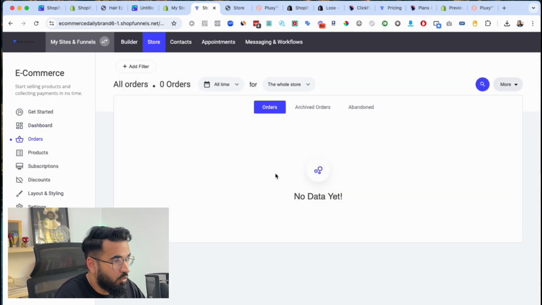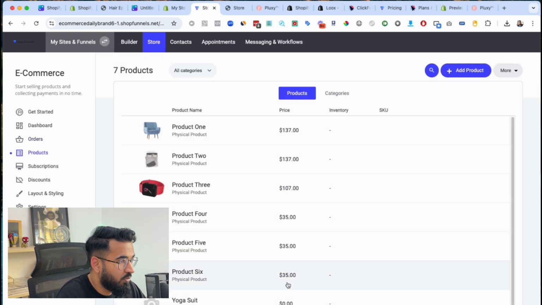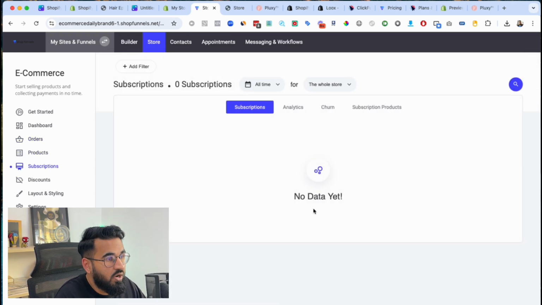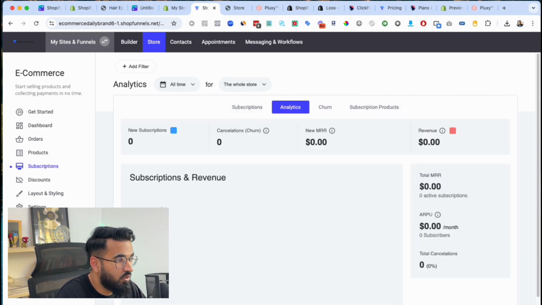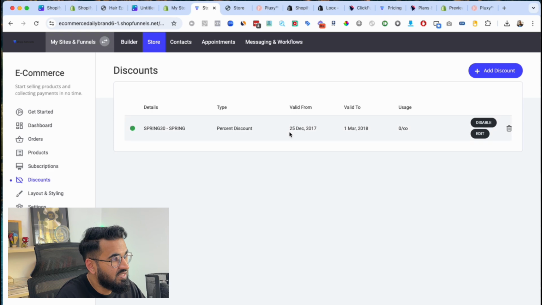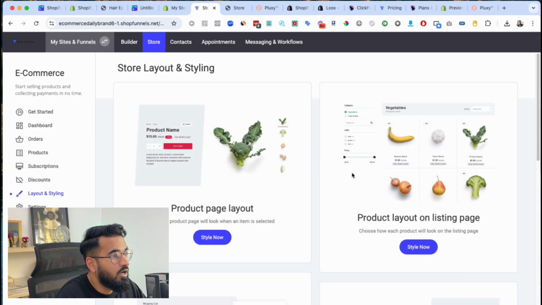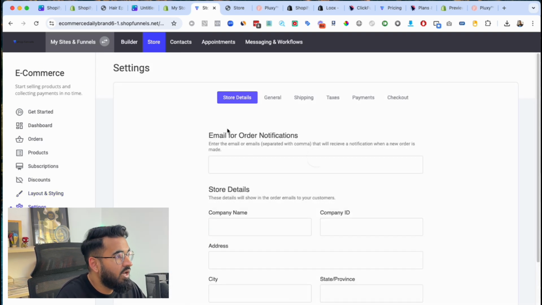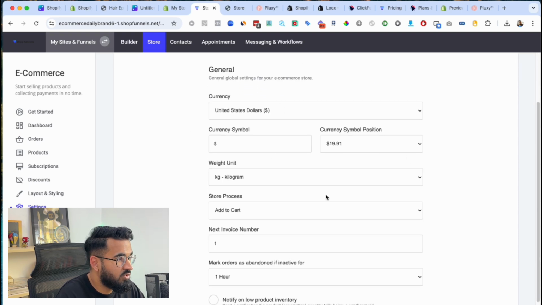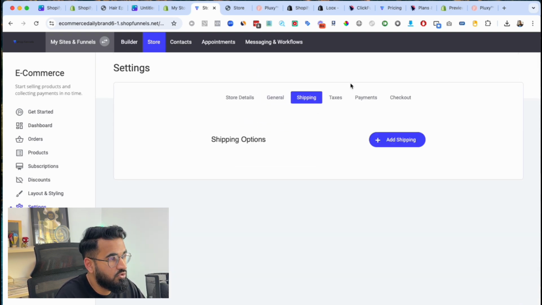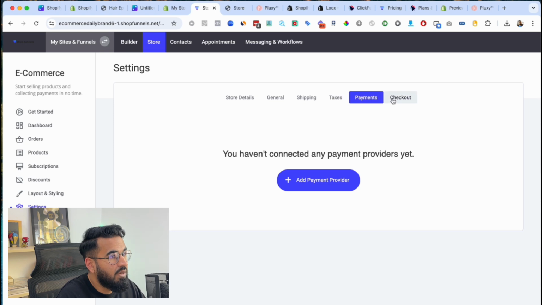Then it has all of the order management, so you can go ahead and manage all of your orders. This is where you would upload products, right? Again, this is where you would look at all of your subscriptions. So if you're running a club or any type of continuity program, it will come here. It has discounts, so you can basically enable discounts and give people discount codes. You can basically style every single element of your website and funnel. And then you can go ahead over here, put your store details, any general information you want. You can choose your currency symbol, all of this stuff, right? You can choose your shipping, taxes, payments, checkouts.